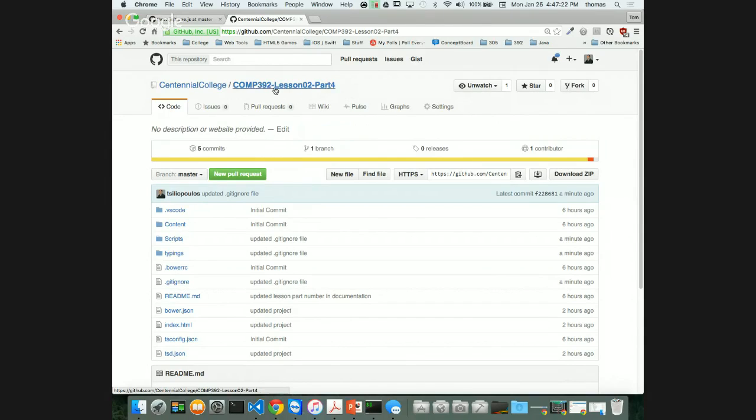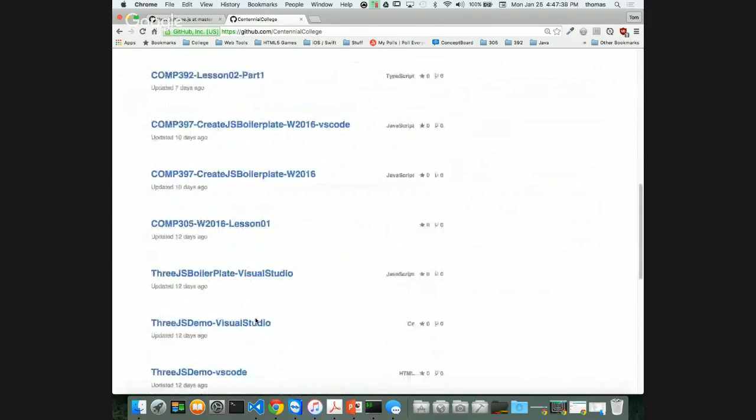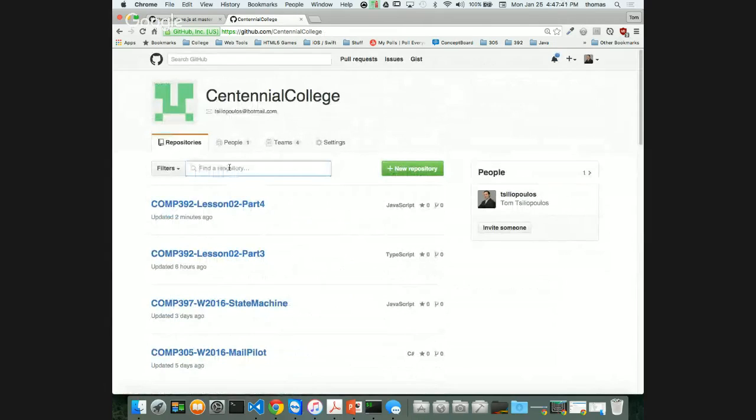Well, I would download this project. And let's say, for example, I wanted this to be my boilerplate now because my boilerplate is old. Remember the boilerplate I had up? What's my boilerplate? Let's take a look. So if I go to Centennial College, remember I told you that this 3JS boilerplate was going to be a moving target. Let's see if I can find this.